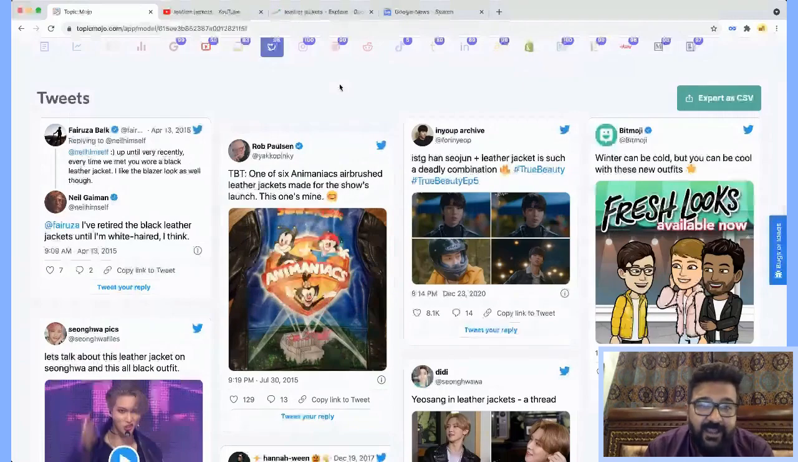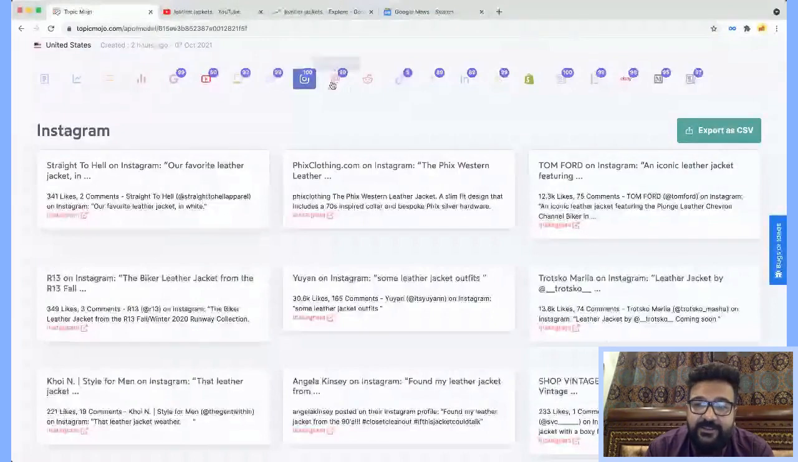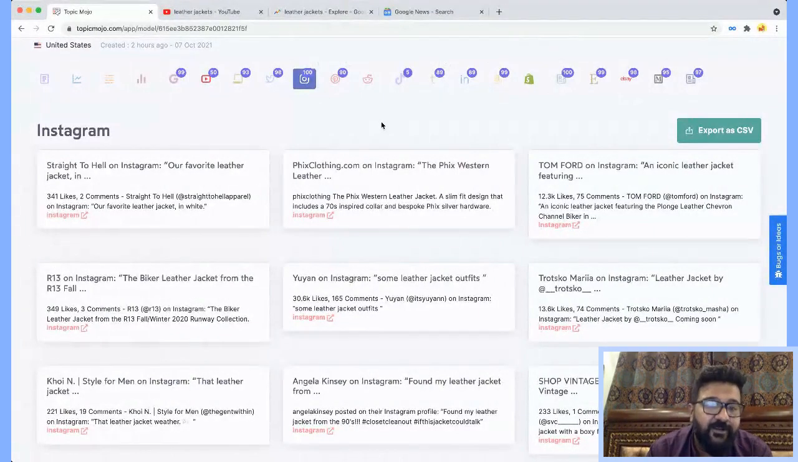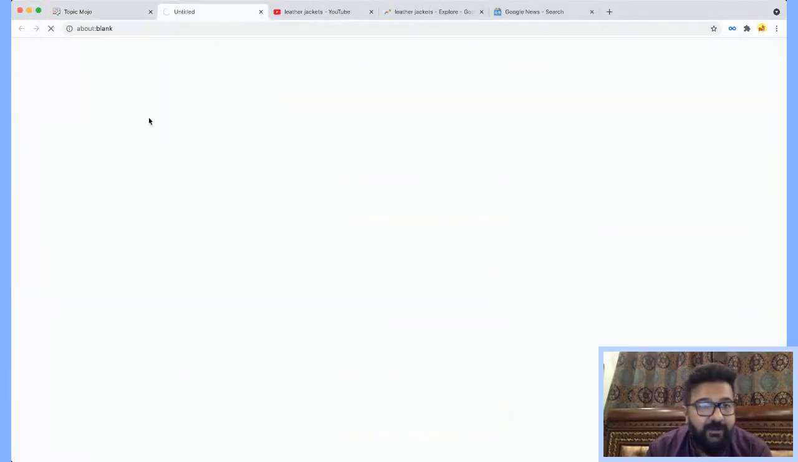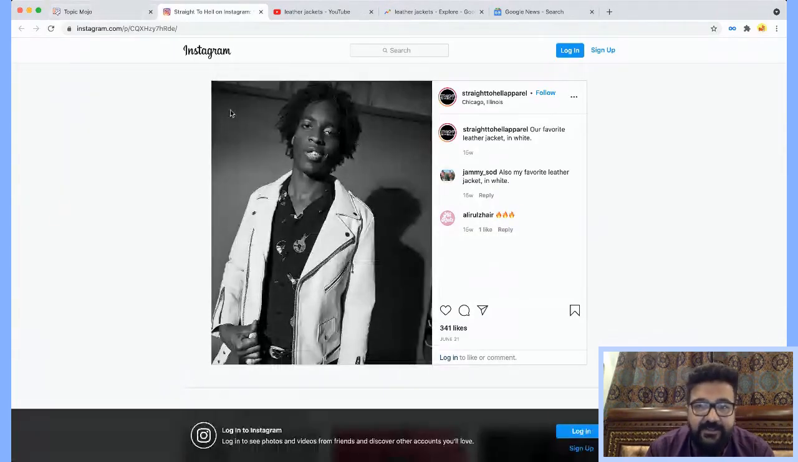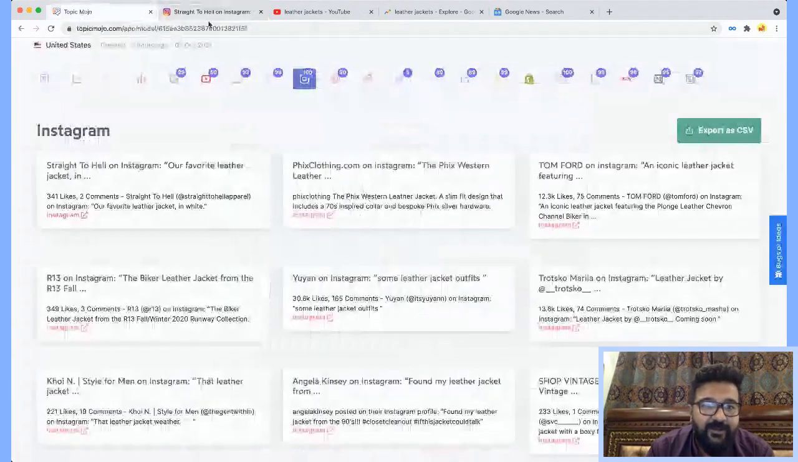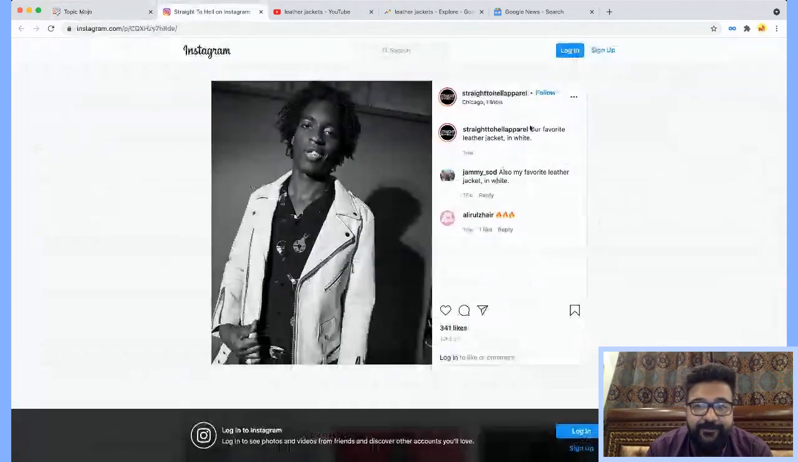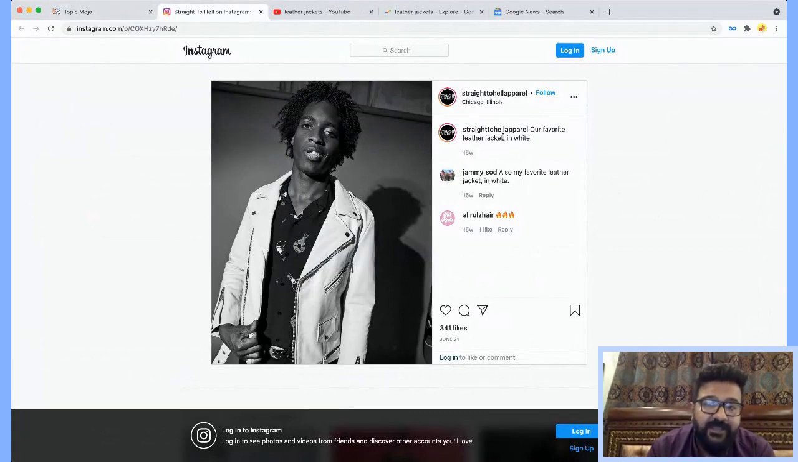Instagram, Amazon, Shopify, eBay, and Etsy are all there to help you understand the e-commerce side of your topic better, basically. So when we're talking about leather jackets, these are the most relevant kind of pictures that are coming up for leather jackets, and they always contain either a hashtag or the actual keyword leather jacket.